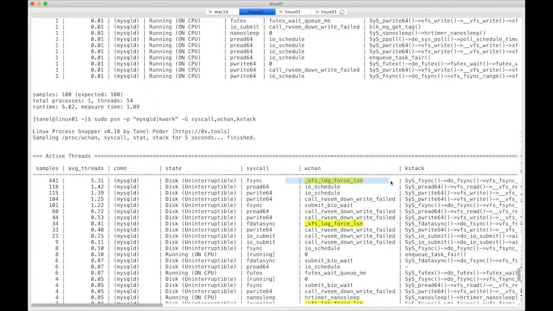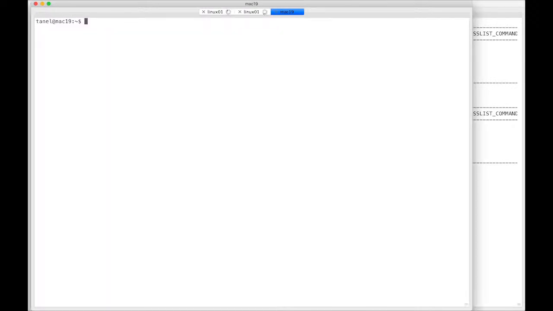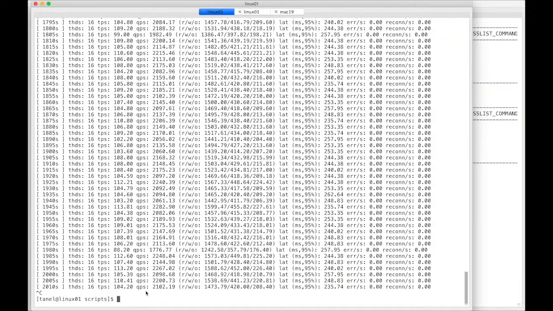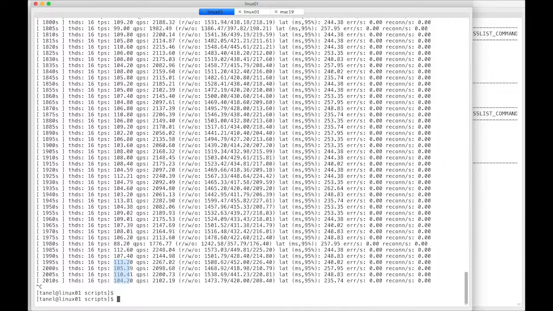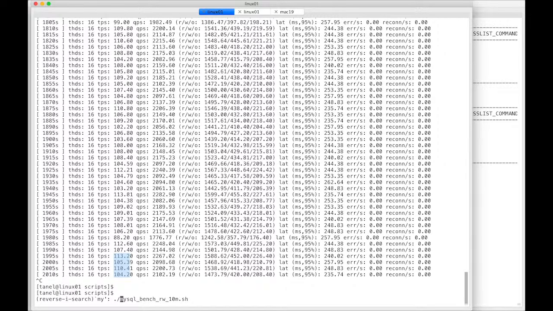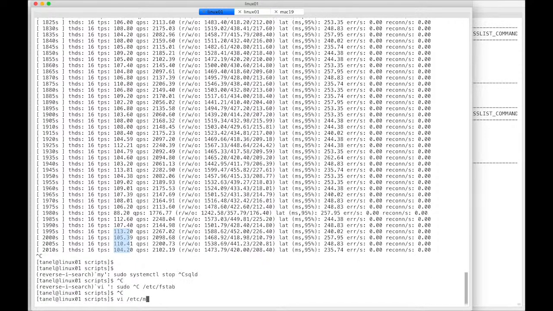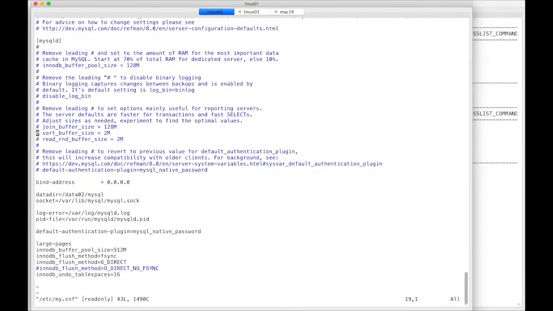Let me kill this benchmark. You see it did about 100 transactions per second, and I'm going to do something just for the sake of this demo. I guess in my tests I had even commented out two parameters, so I switched them on and off a lot. Actually, let me take a little detour here, just because that's interesting.